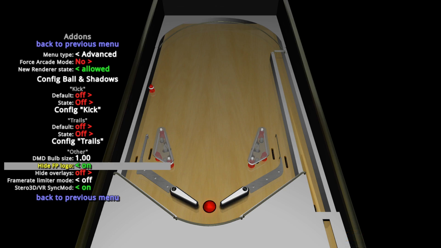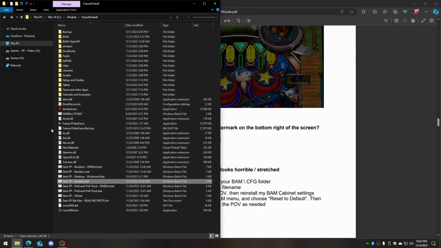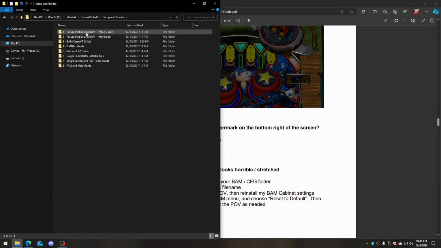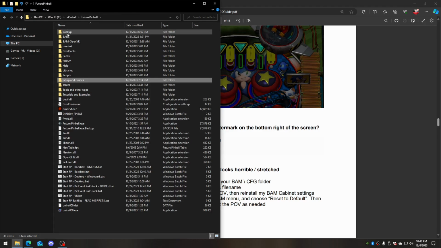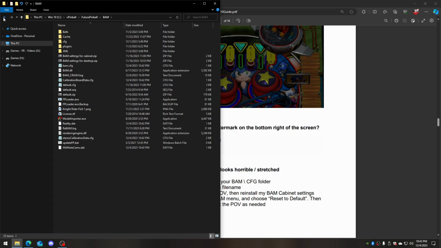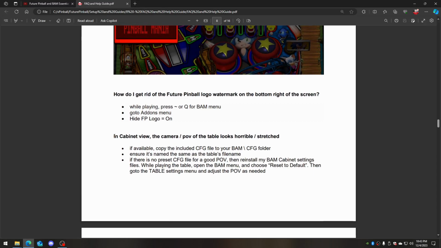And that's it. Again, if you installed my desktop settings for desktop view, or if you are using cabinet view, again, yeah, you're going to see this a lot. For VR or desktop or cabinet, just copy these settings to the right location. So for cabinet and desktop, you're going to install those into the BAM folder, and that takes care of a lot of these settings automatically for you. All right? All right, so in cabinet view, the POV of the table looks horrible or stretched.